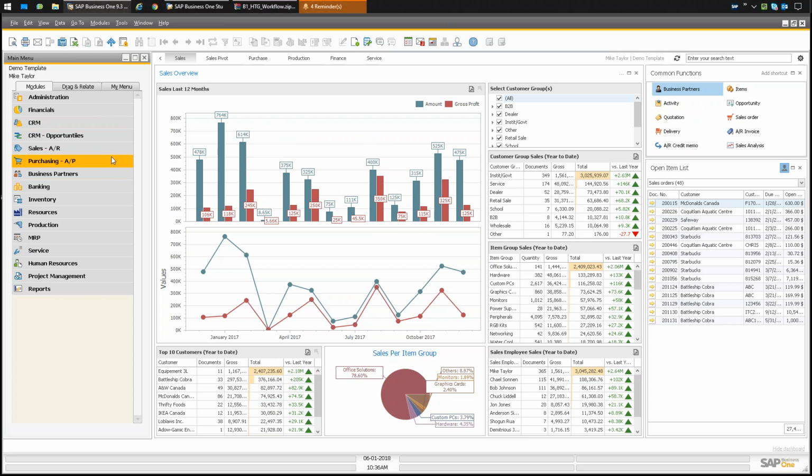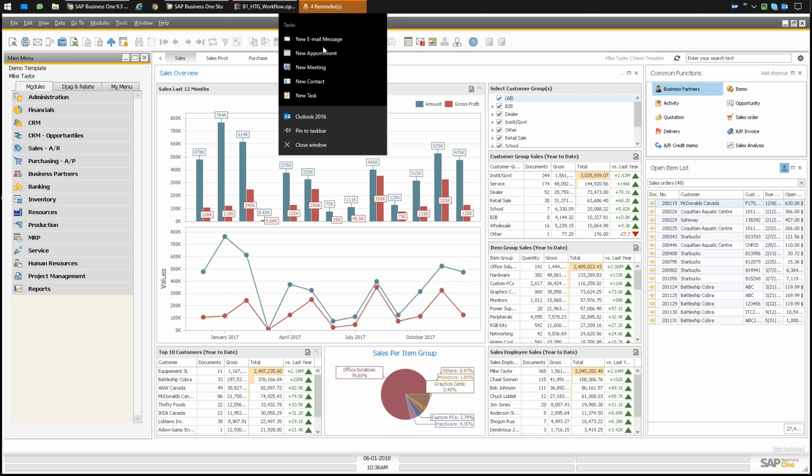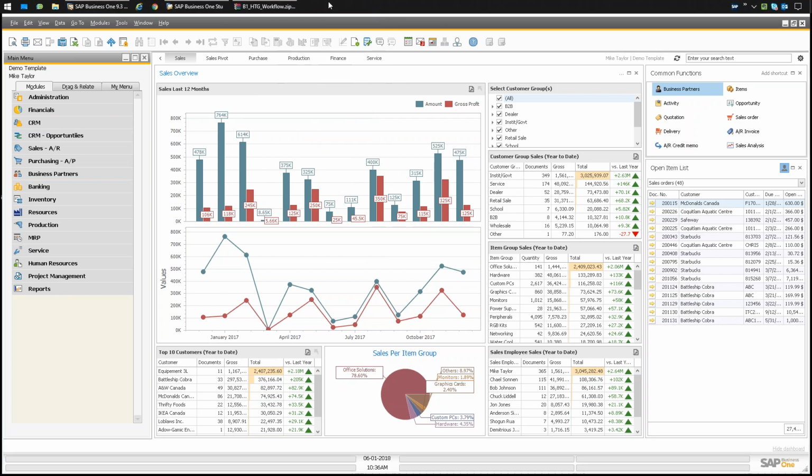So that's another option. Mike, I have a question for you. Sure. Are these dashboards that you have there, is this basic SAP or is it B1UP?